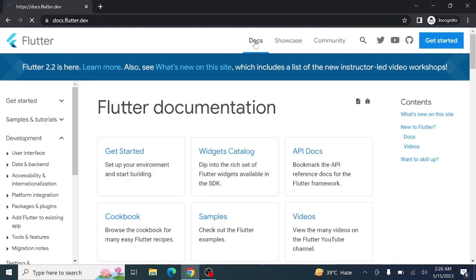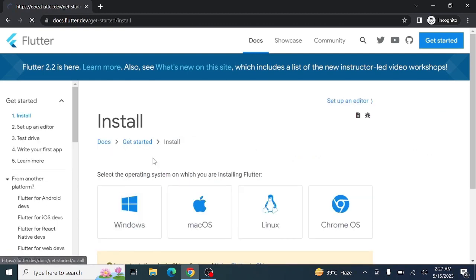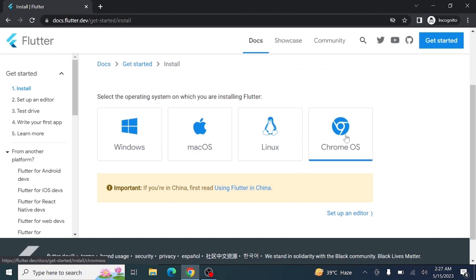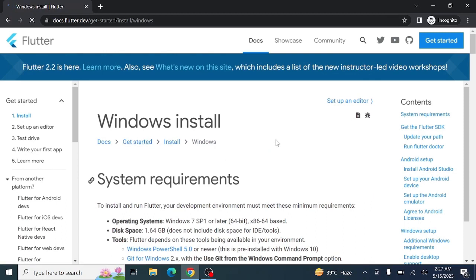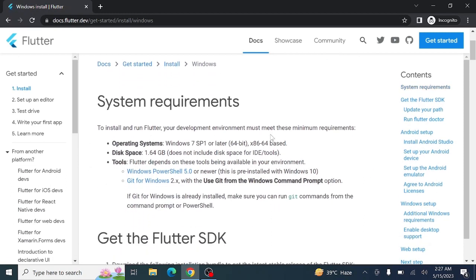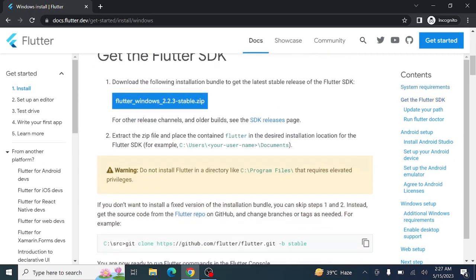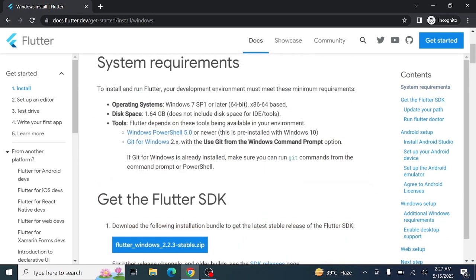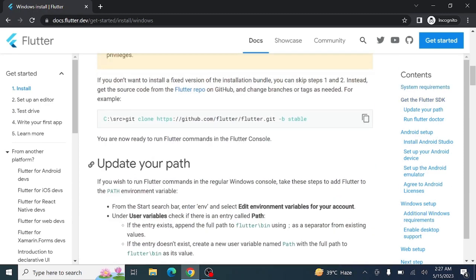And then you can go to Docs and then click on Get Started and find instructions for different operating systems. And here we are, of course, interested in Windows. Now the official docs are a great place to also dive in. It all starts with the system requirements here. So you need to meet these requirements if you want to use Flutter. There's no way around that.